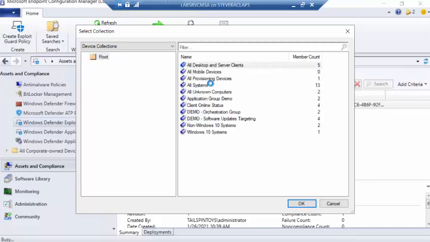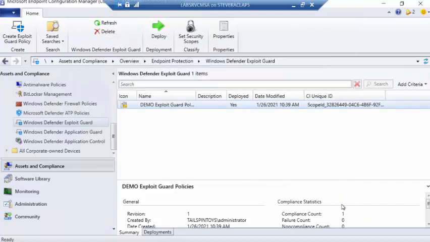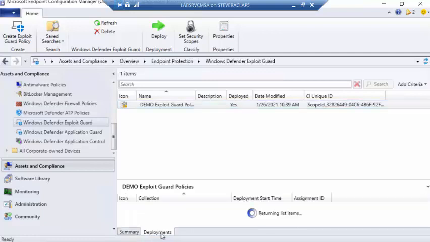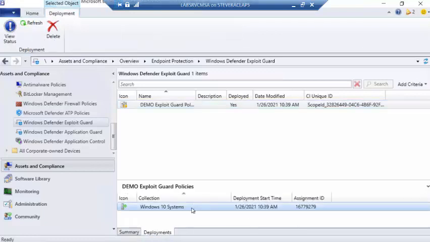All you do is choose the device collection that you want, and you see that it's just device collections, right? And that's it. And you see I have a deployment here already created to my Windows 10 systems. It's called Demo Exploit Guard Policies. So we'll put that in the back of our mind. And that's really it. It's not that hard to configure.